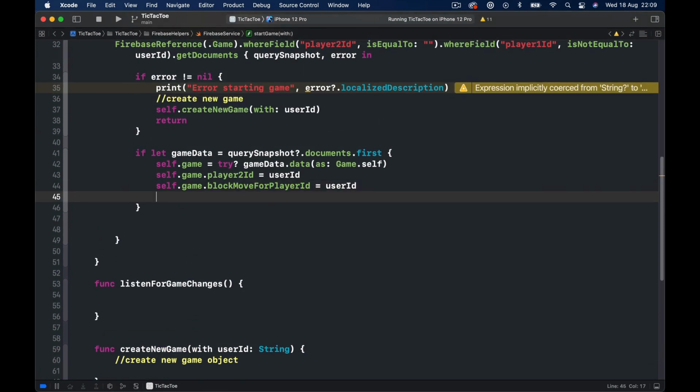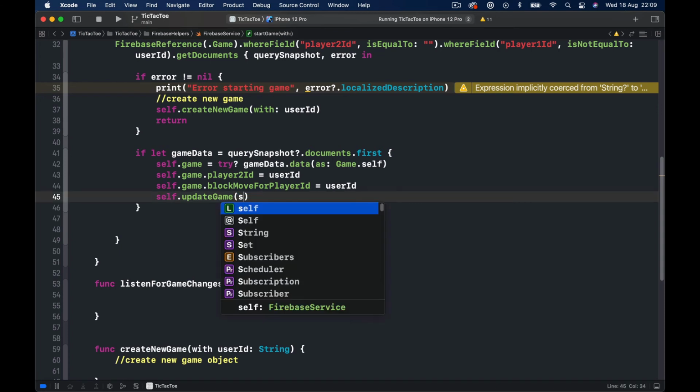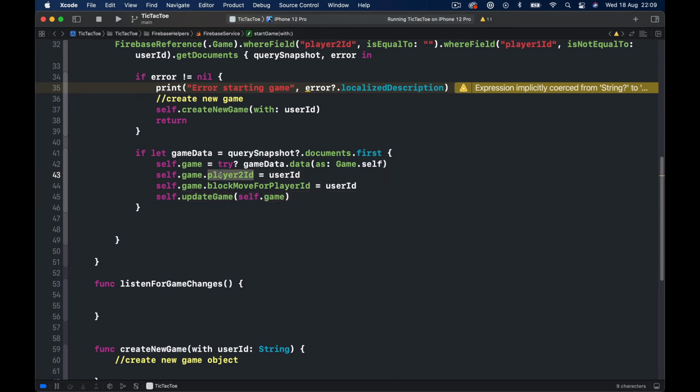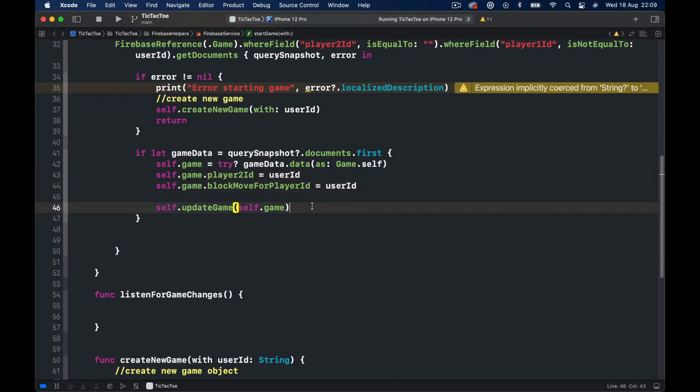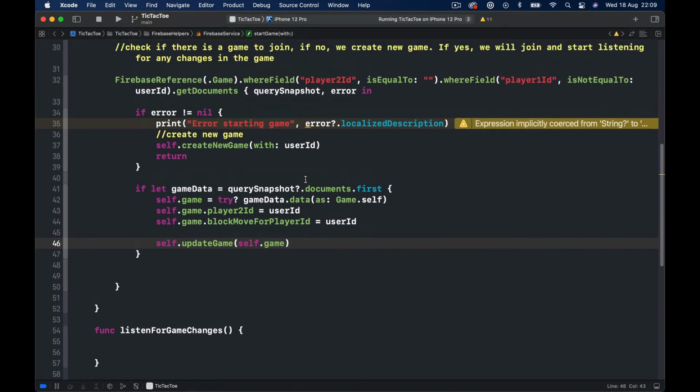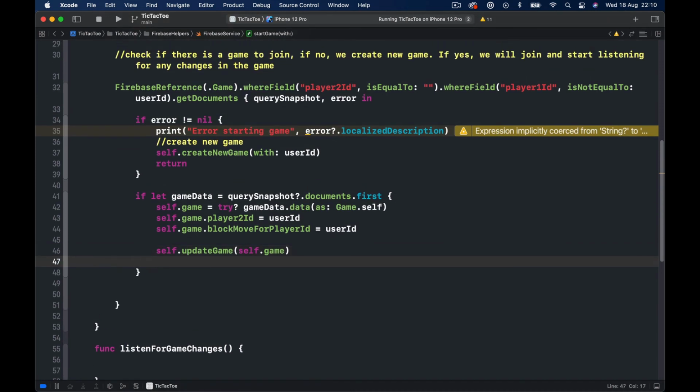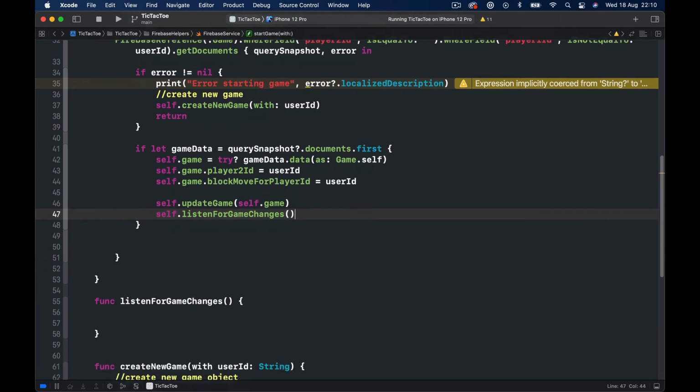So we can call that function here. We will say self.updateGame, and we need to pass a game. And the game will be our self.game object because we just updated the parameters of that game. And finally, once we join the game, we need to start listening for any changes that happen in that game, because we are now part of the game and we want to get all the updates that our game will receive. So we will call the function self.listenForChangesInTheGame. Okay.